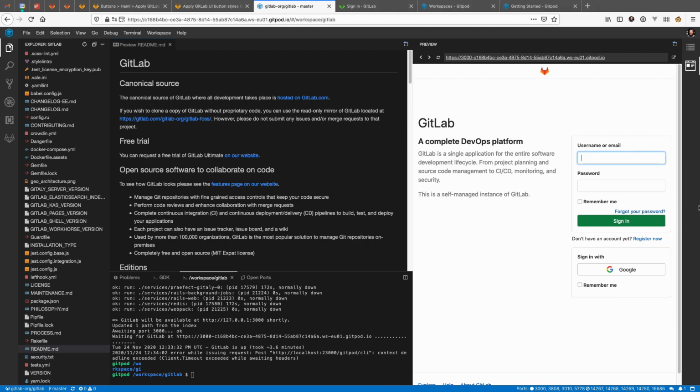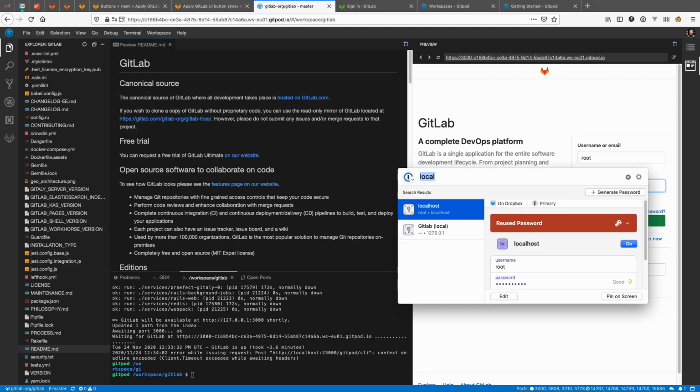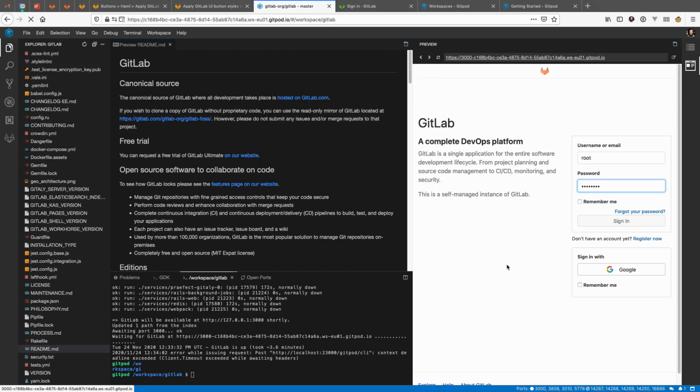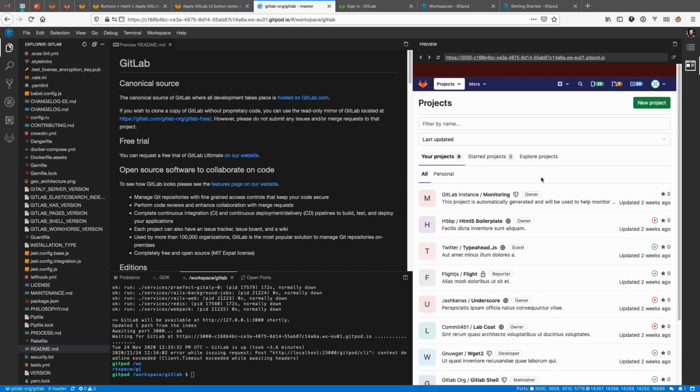You can sign into that instance with root, and the password is 5life, like that. It's in the GDK documentation. I'll put it in the description of this video too. So we don't want to save that password, but we do want to log in.